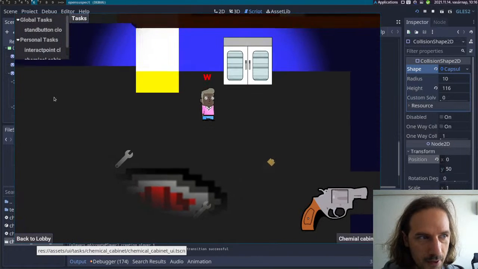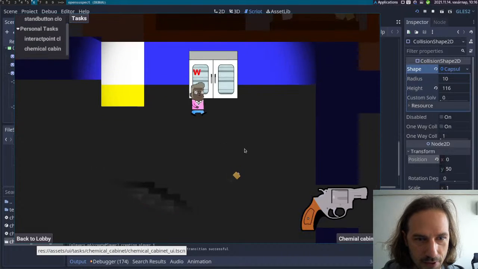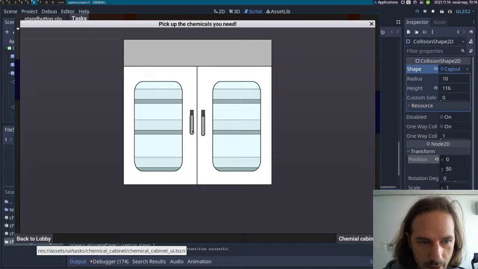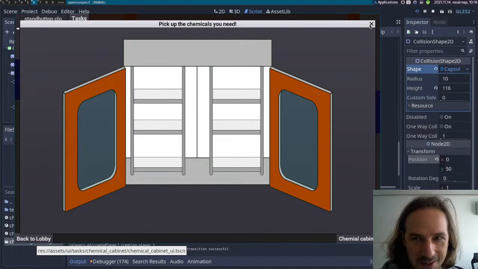so now, oh, we have the chemical cabinets over here at the task screen, so I can just go up here and click the chemical cabinet button. And oh, damn. And it just worked. This is really surprising.